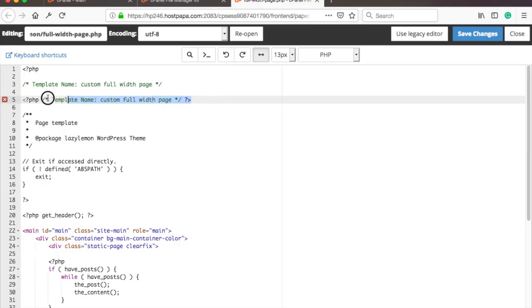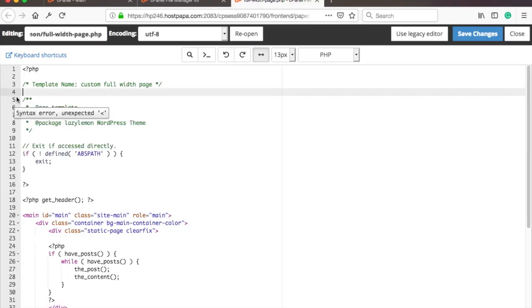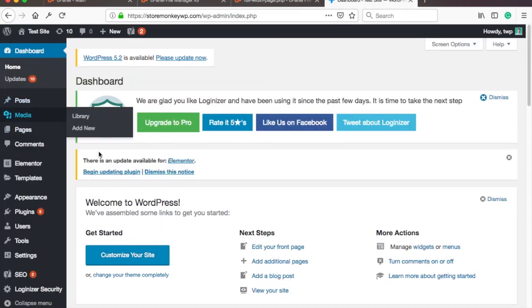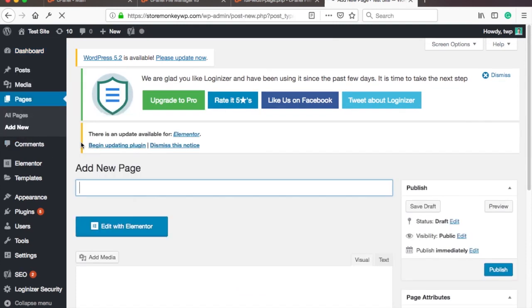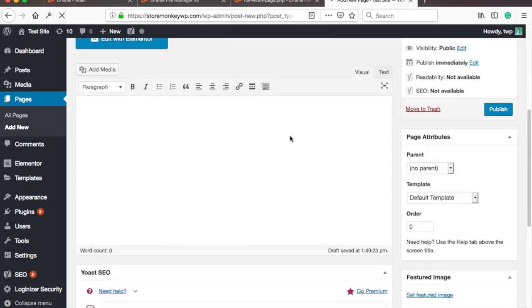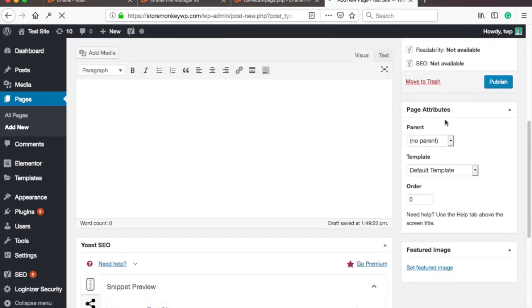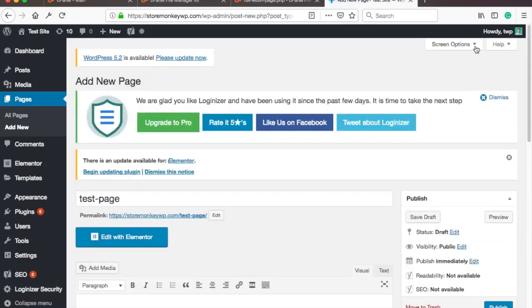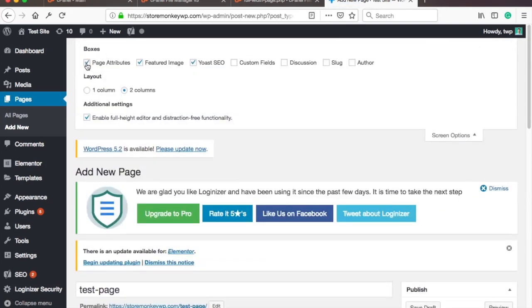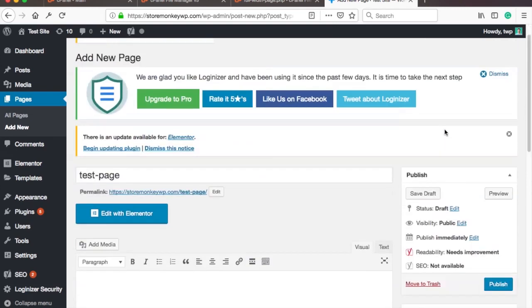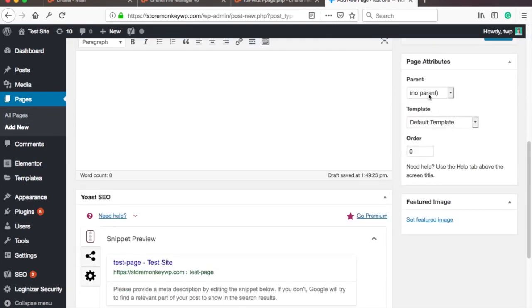Just replace the custom full width page with your own name. This is what your template will be called in the WordPress dashboard. You don't need to worry about the rest of the code right now. Now go to your WordPress dashboard and go to pages and there select create a new page. And here on the right you have the page attributes section. If you're missing it, just click on the little arrow here on the top and enable the page attributes. So in this section, you have a page templates dropdown. If you click on it, you will see your custom page template.